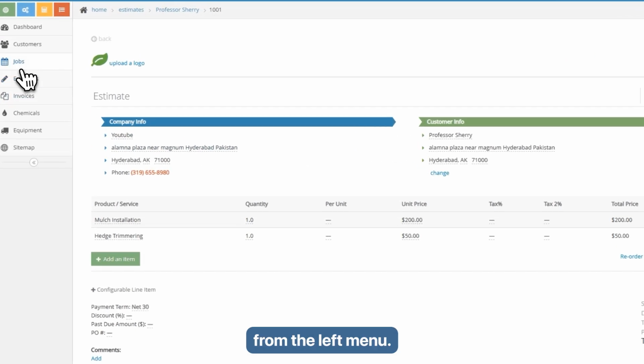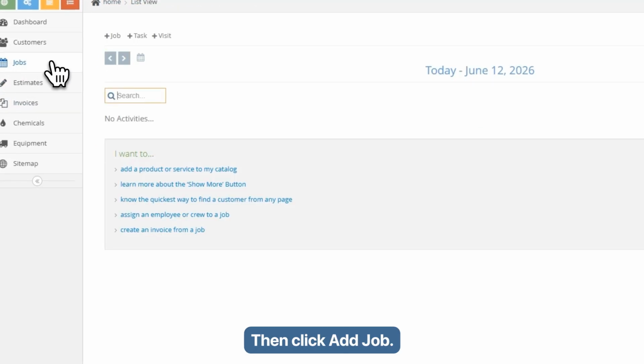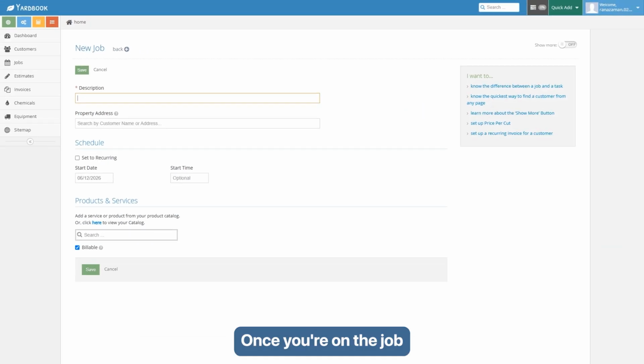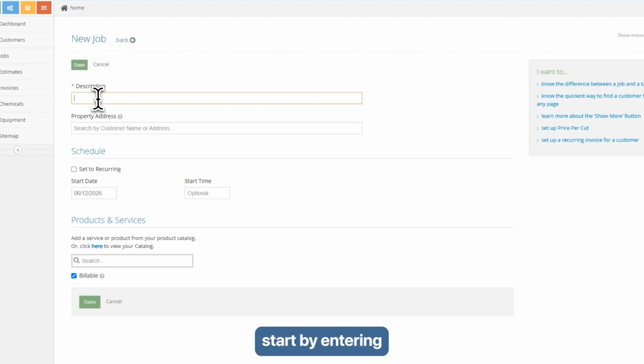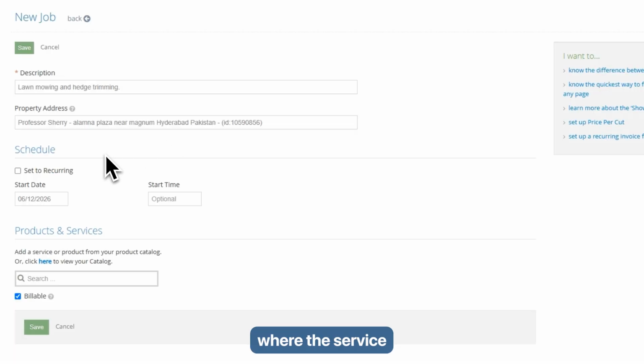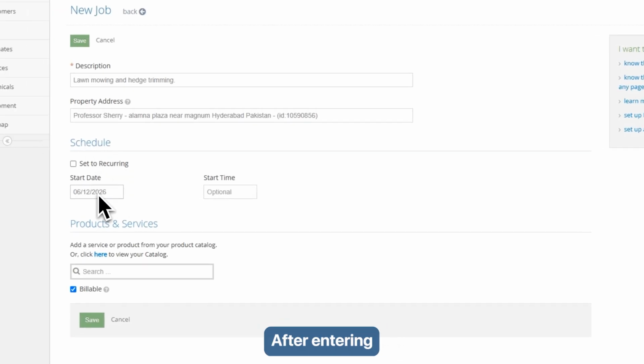Now click Jobs from the left menu. Then click Add Job. Once you're on the job creation page, start by entering a job description. This should briefly explain the work that needs to be completed. Next, enter the job address where the service will be performed. After entering the address, you can schedule the job by selecting the appropriate date and start time.